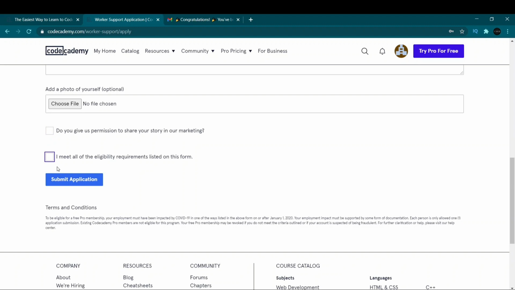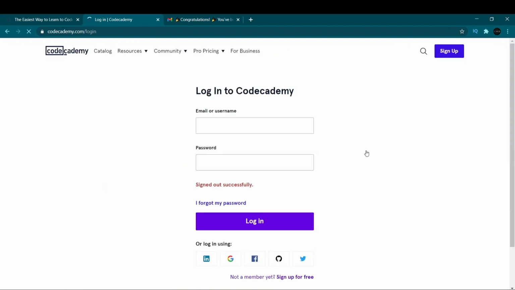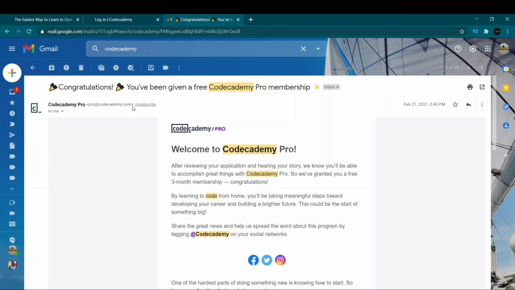Within 3 days, CodeCademy will read your request. If they find that yes, this is genuine, this person really needs CodeCademy Pro, they'll allow you to use it. They'll send you another mail. Let me log out and show you the different account in which I received CodeCademy Pro membership for free. Let me show you the email that I received. Here you can see, congratulations, you've been given a free CodeCademy Pro membership. Welcome to CodeCademy Pro. After reviewing your application and hearing your story, we know you'll be able to accomplish great things with CodeCademy Pro. So we've granted you a free 3 months membership. They offered me a 3 months free CodeCademy Pro membership.